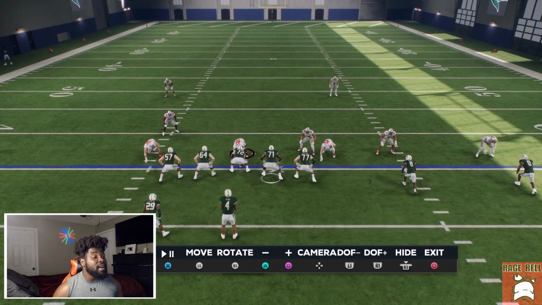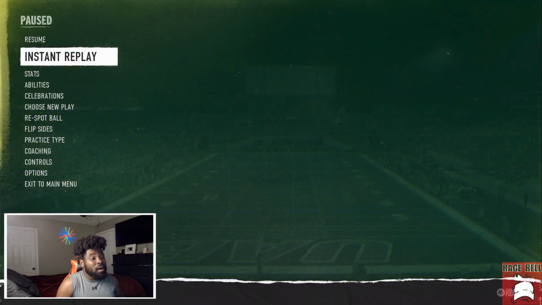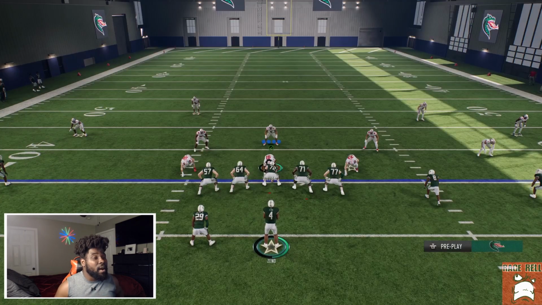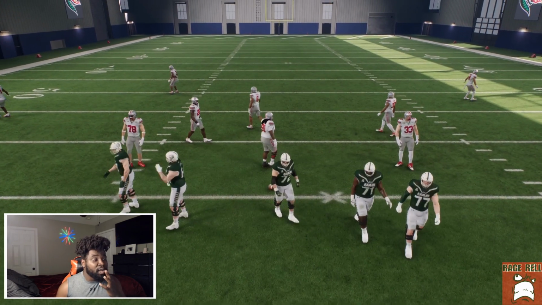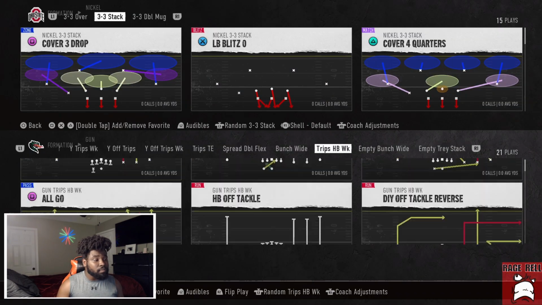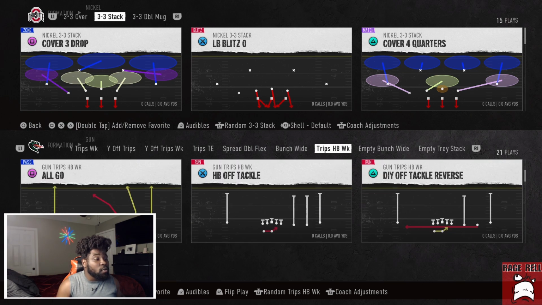So anyways, I did a ton of talking here. I pray that you guys did get a lot of value out of this. And again, I'm in the UAB playbook. Very, very good playbook. It's one of my favorites so far, I should say.